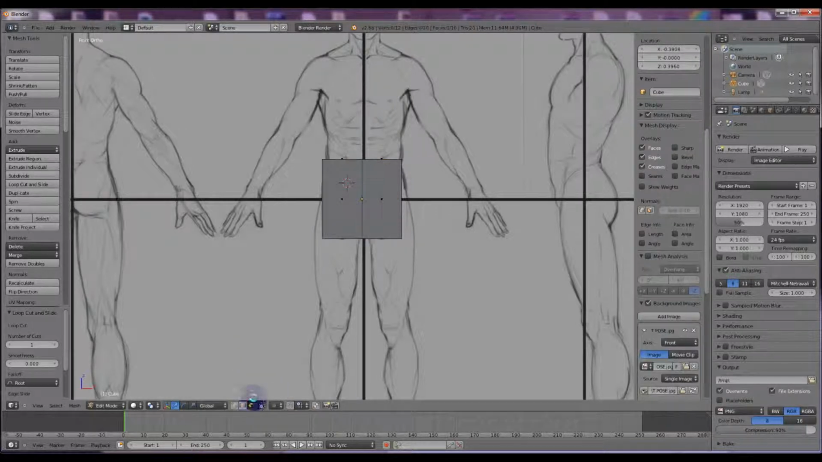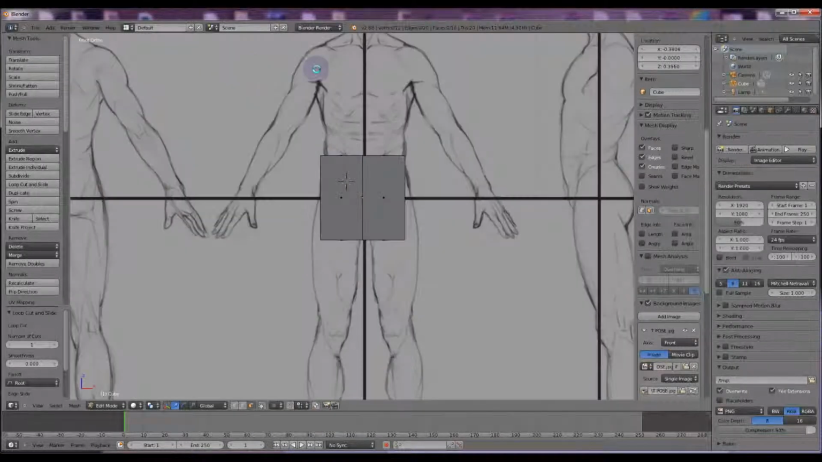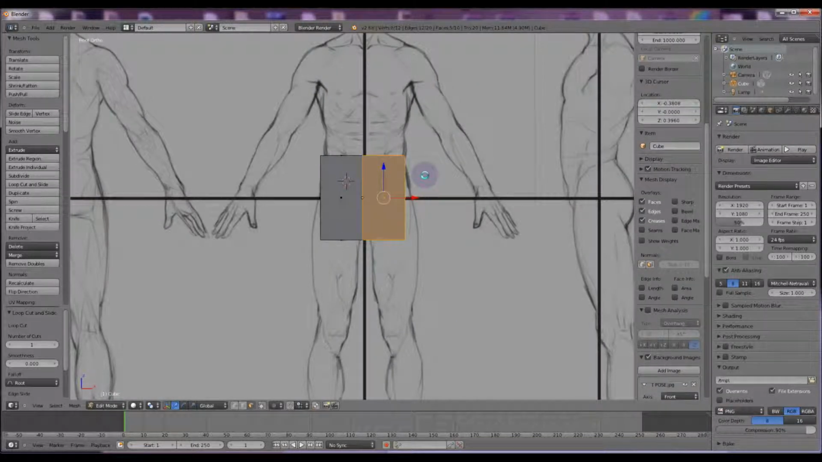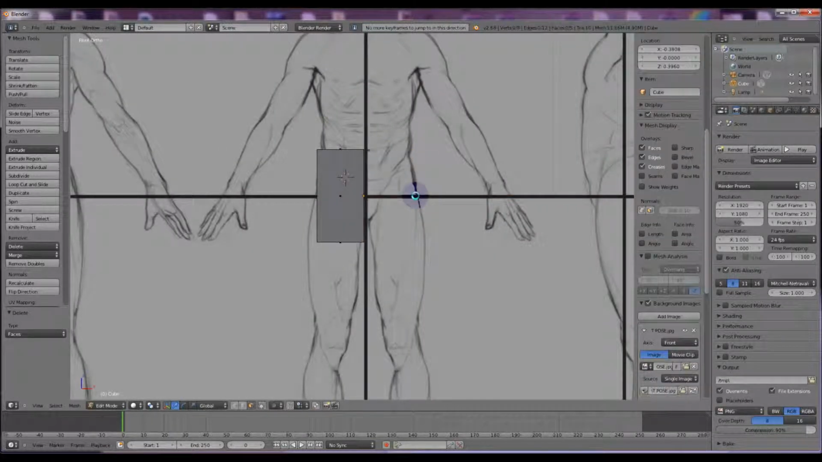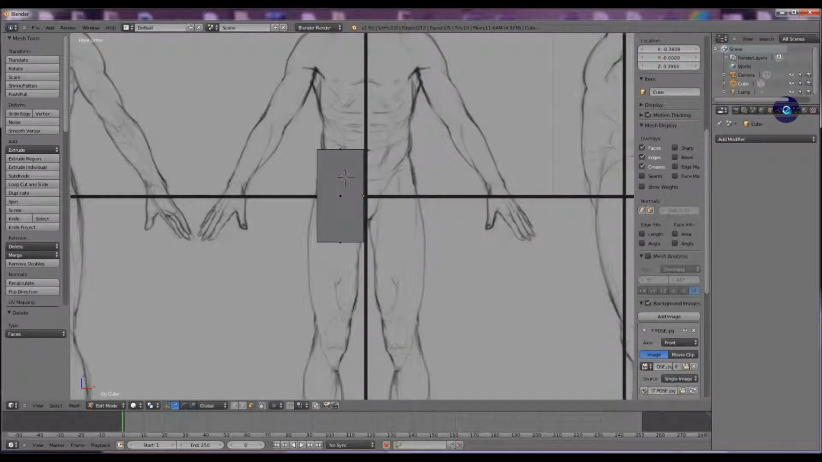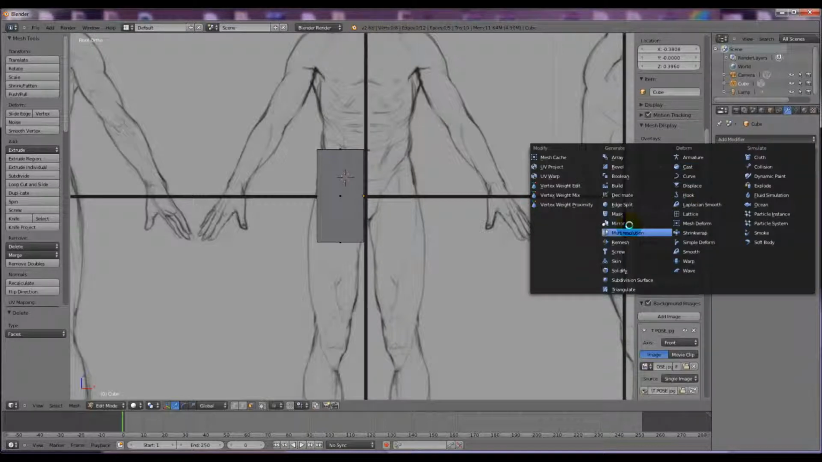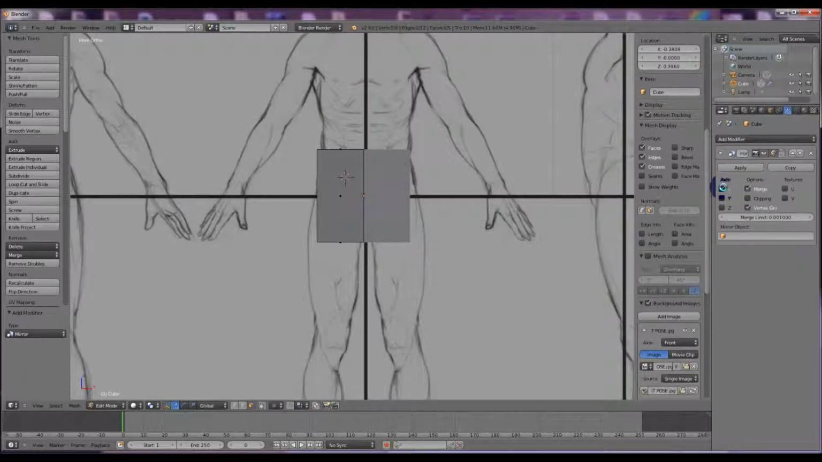Get it onto face select mode, and we also want to press limit selection to visible, which means we can see through it, and when we do a selection we're getting the back as well as the front. Delete faces. So now we've got half our cube. Now if we go over to the modifiers panel, add modifier, mirror modifier. So it's got X selected already, which just mirrors it along the X-axis.